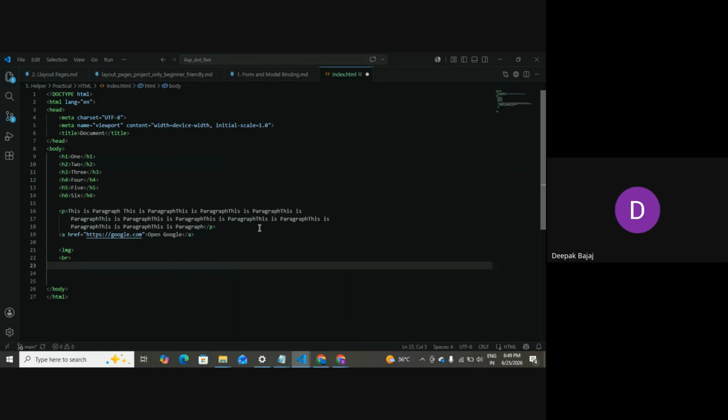I have one doubt. Does div come under HTML or CSS? Div, we use it. Yes, it's a tag. The div tag comes under HTML, not CSS. Okay. Div is also a tag.